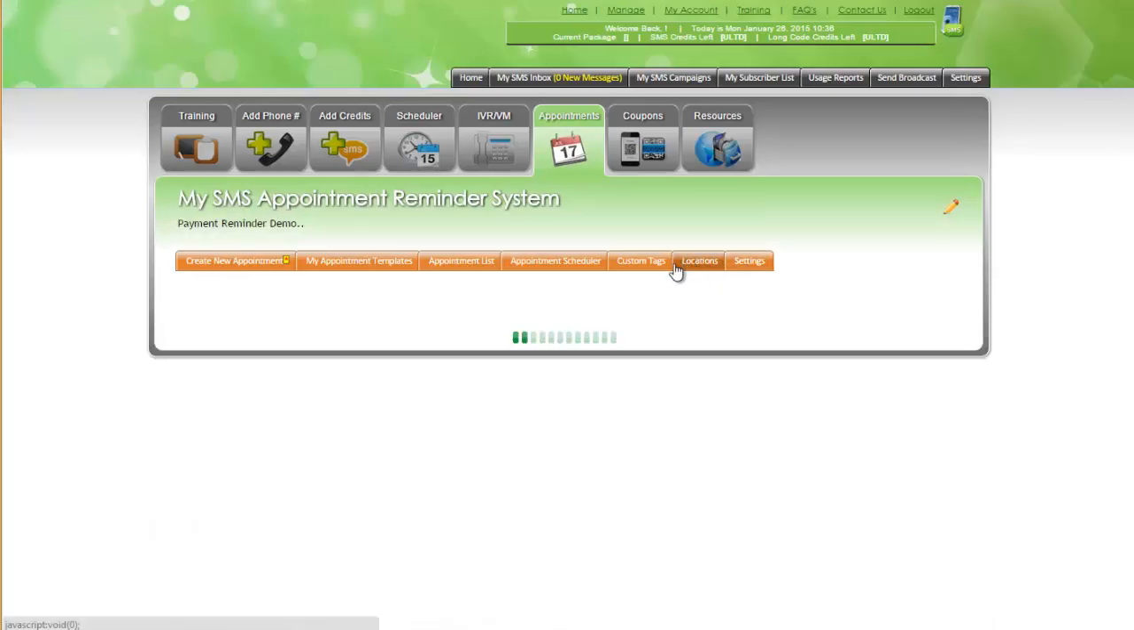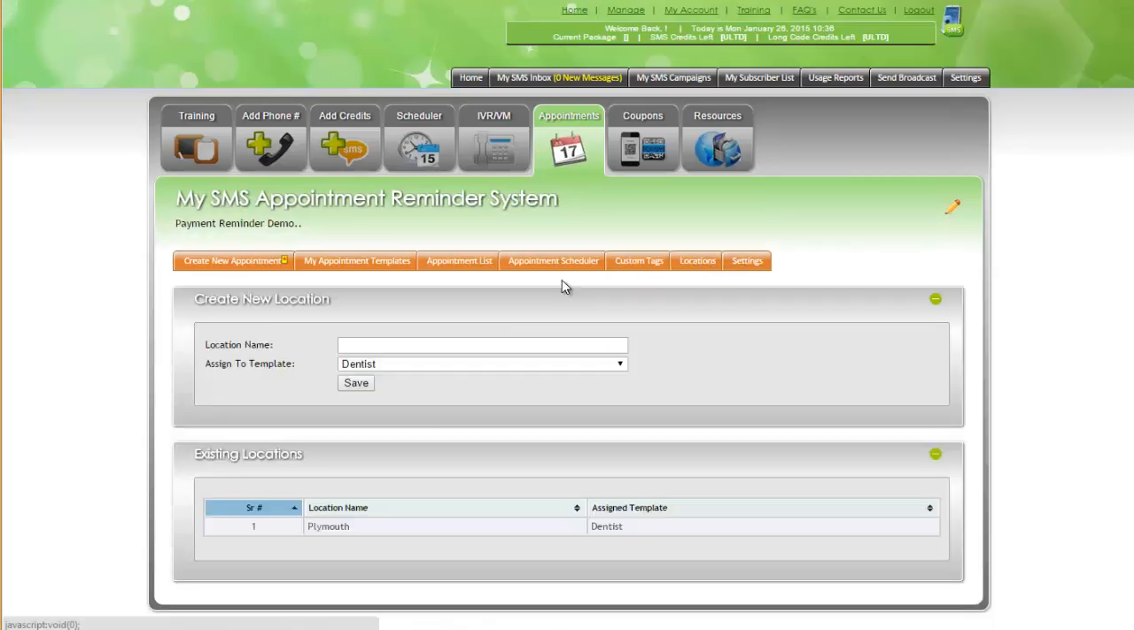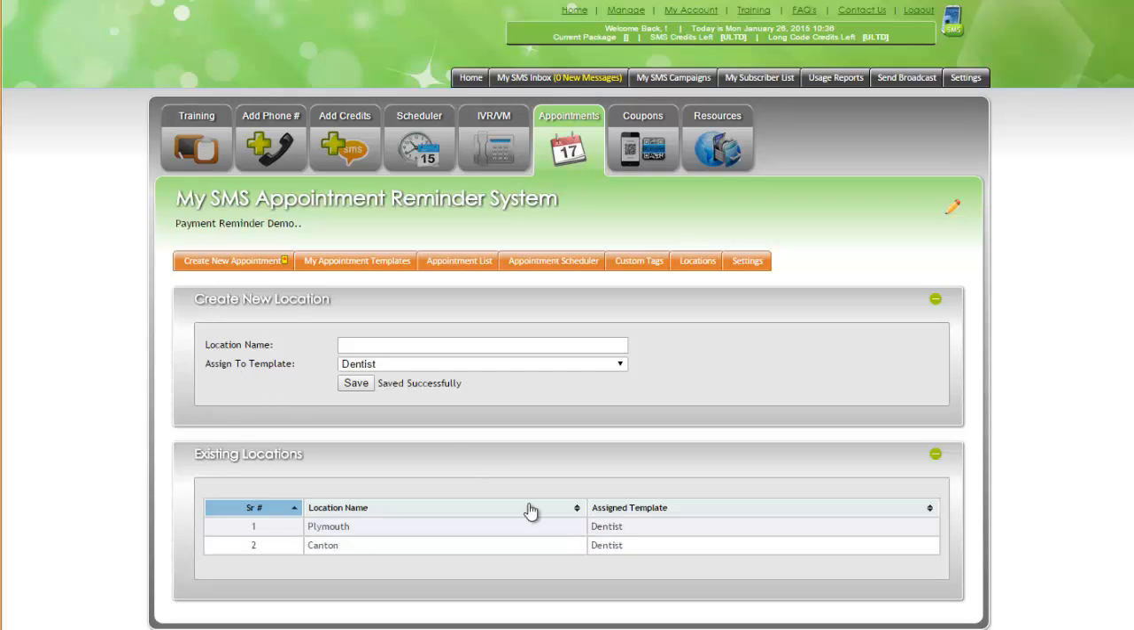Your next option here, if you're working with a dentist that has multiple locations, you can set up multiple locations in the system here. And we want to assign it to our template. You always have to create a template first before you create the locations, but I'm kind of doing this backwards so you can kind of see what these are used for. I'm going to click on Save. So now we have 2 locations for this dentist.